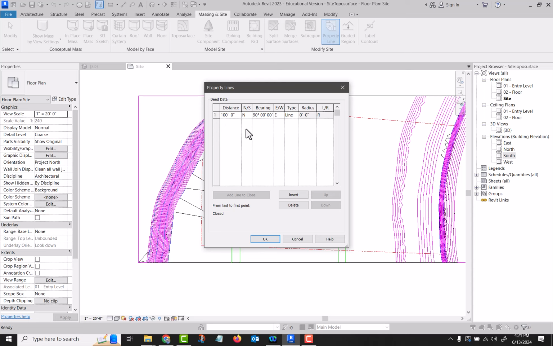Okay, now in survey direction and notation, it deals with bearings, and it's always like either north or south. So in this instance, we're facing north, and my bearing is 90 degrees to the east of north, which in this case would be true east. But let's change that to 0, which now means I'm going due north.